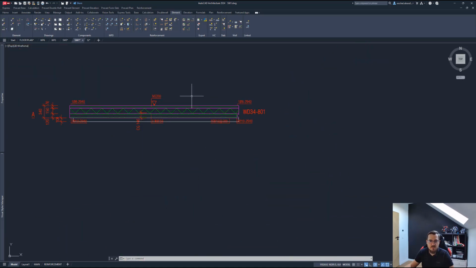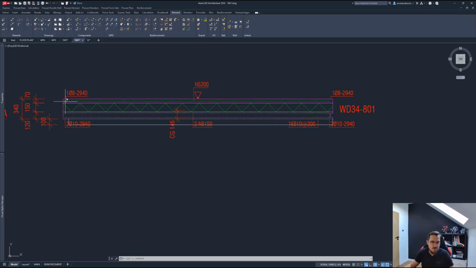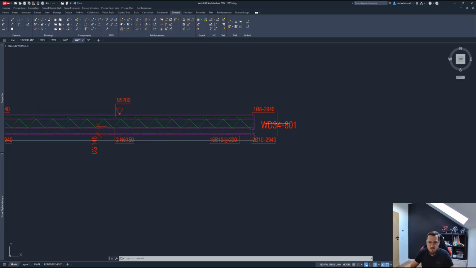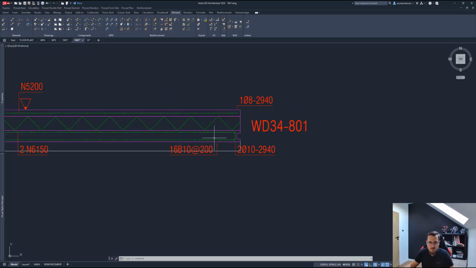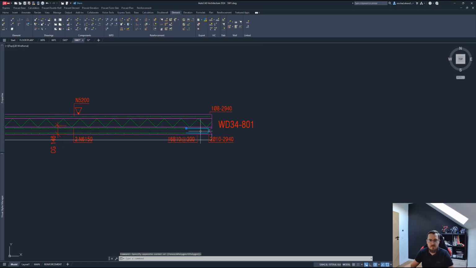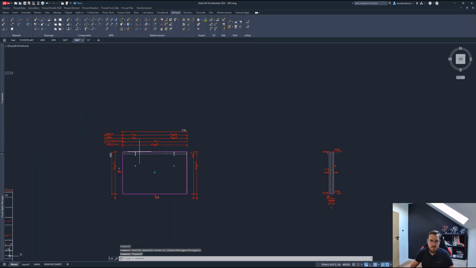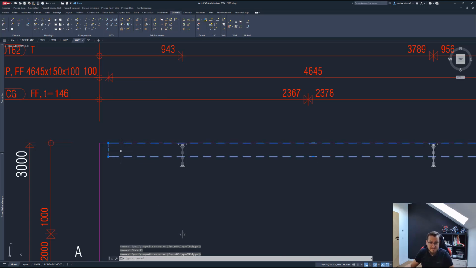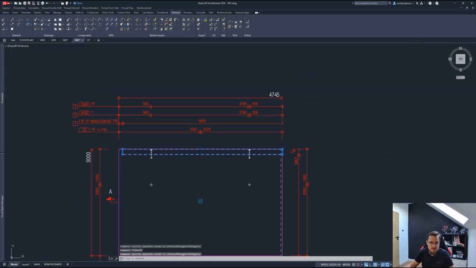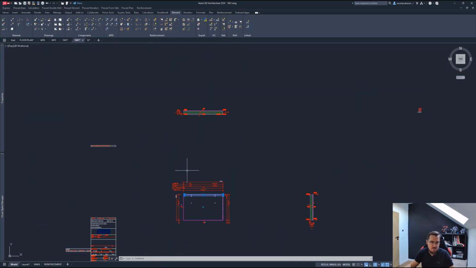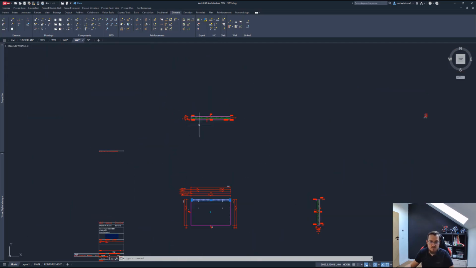If we go to that view here, here's a different end cap. It's a straight end, and here we have the WD34801 end cap and the reinforcement of the end cap as well. We also have that panel thickening. Of course, we can edit that panel thickening here. We can move this line here slightly, and we will then edit the geometry of that panel thickening.